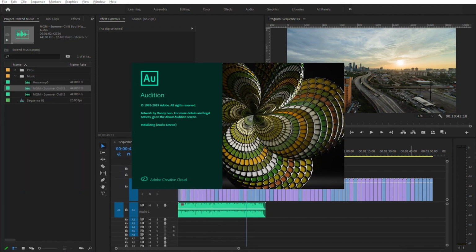Before we begin, there's a prerequisite software that you need to have in order for you to do this method. And that is Adobe Audition. So make sure that you have that installed.